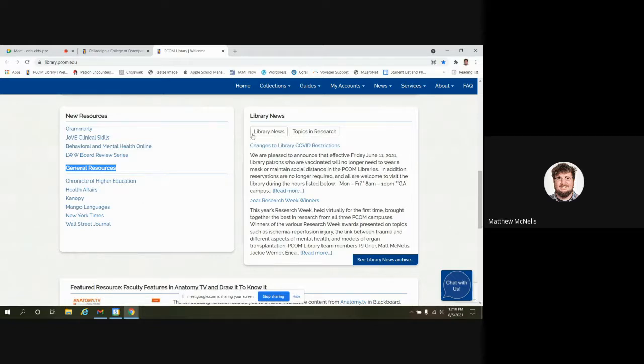Now on the right-hand side, we have our library news section, which is going to be all of our updates in terms of COVID restrictions or hours or all of those types of things. So it was pretty popular the past year or so as we continue to open and offer more services. And then, of course, other happenings in the library are going to be located in this section as well.